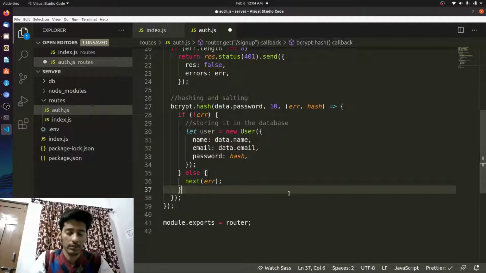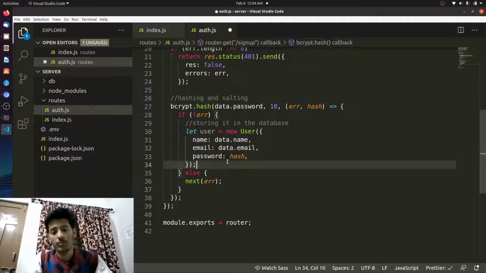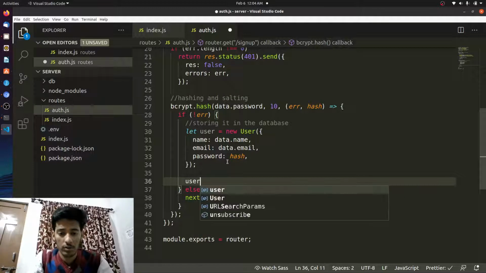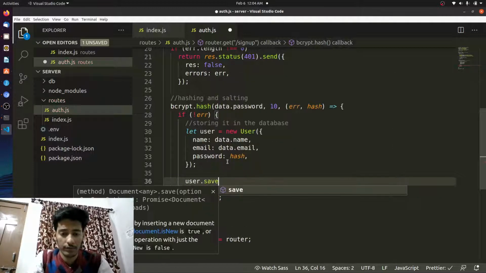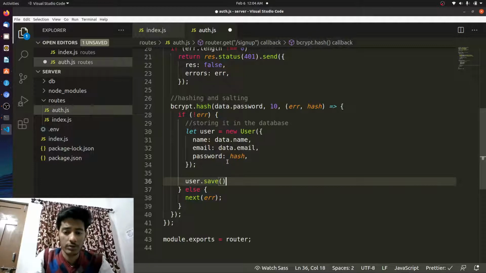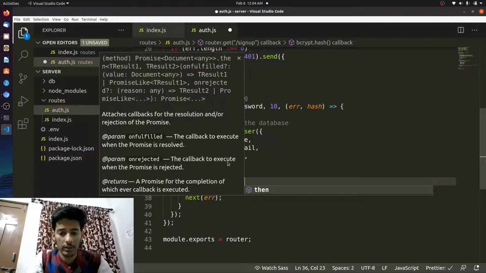Let's organize this a bit. Yeah, we have created this new user, and let's now save this particular thing. So it's a user.save. Okay, and basically this is actually a promise, so we can say dot then.